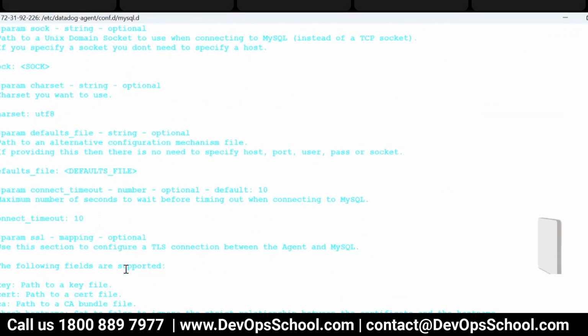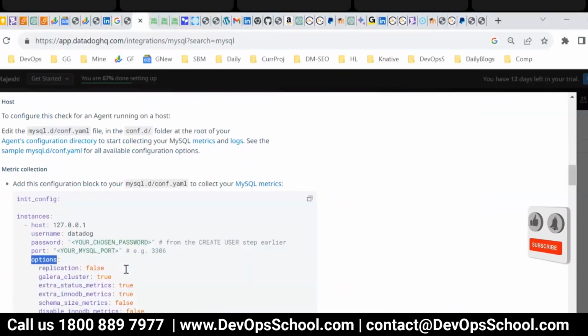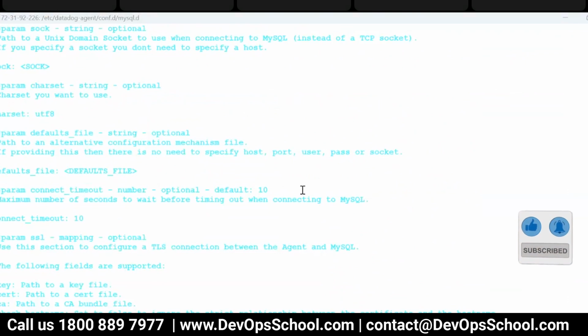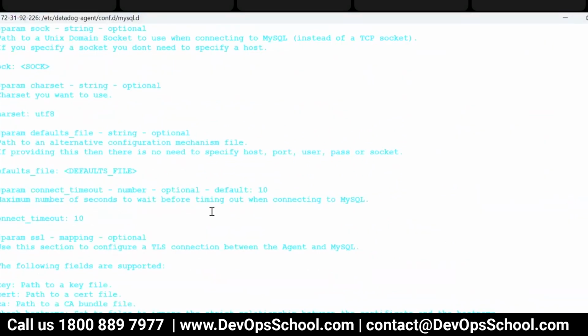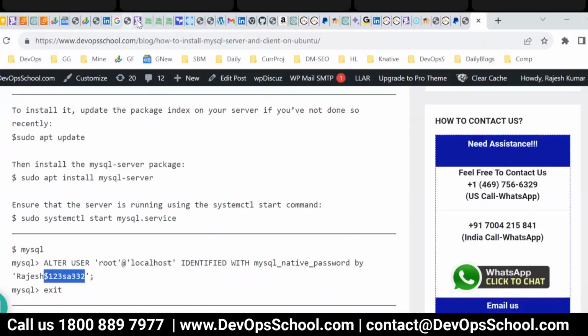So if you go under the options, you will find the user Rajesh and some password. Which password? Rajesh, that was the root password. I'm giving the Datadog password. See, this is a root password. See here, and I created one user for that.